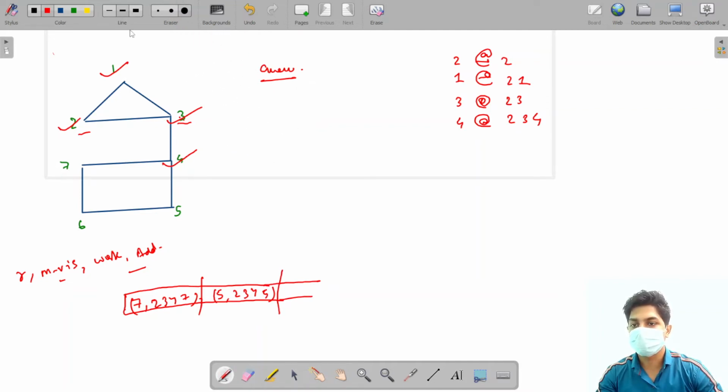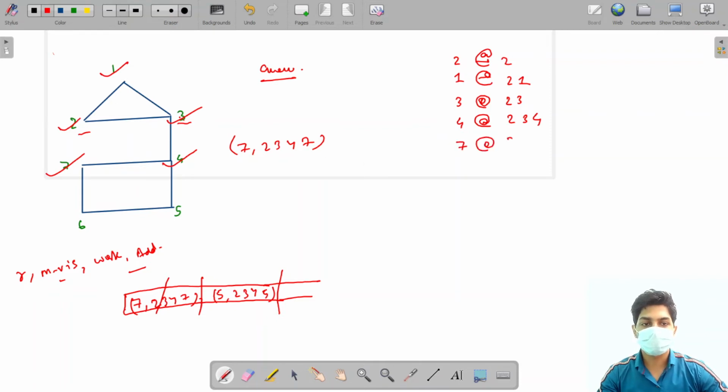Remove it. Okay, now remove the next element. Next element is 7: 7, 2 3 4 7. So is 7 visited? No. So mark it as visited. Now do the work. Work is to print 7: 7 at the rate 2 3 4 7. Okay, now what we have to do? We have to add its neighbors. The neighbor of 7 is 6.